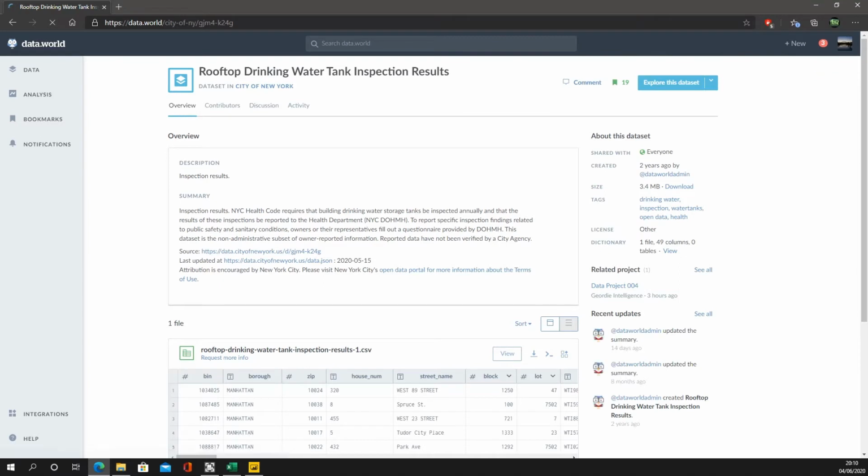As far as this data set's concerned, it's just one of these from data.world. You need to sign into data.world. In this case, I've just signed in with my Google account, my Gmail account, the Geordie Intelligence account. Here we are. Bosh, signed in. Brilliant, innit?